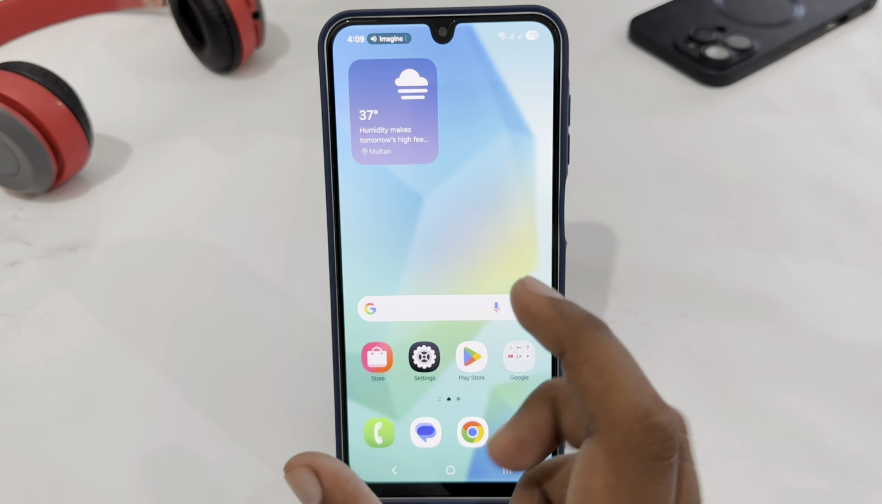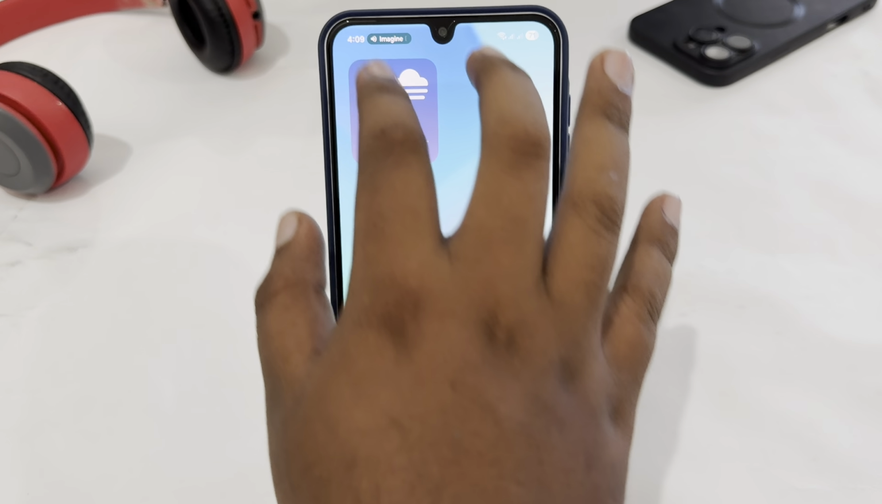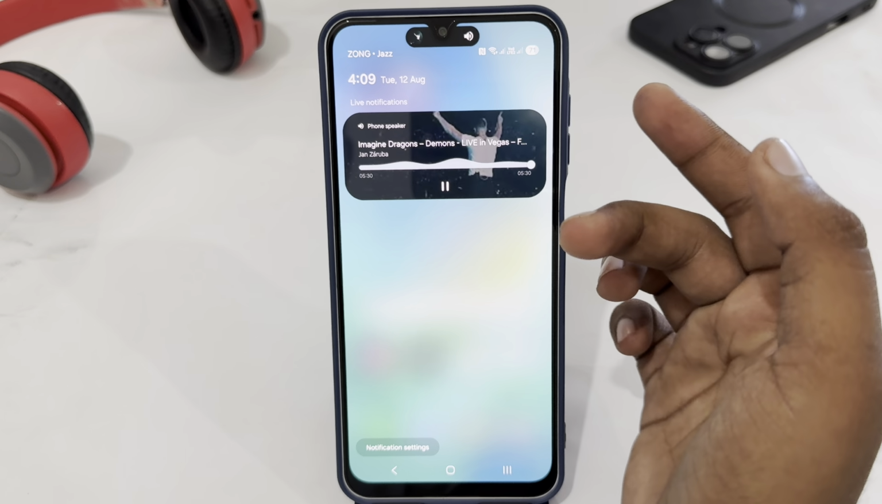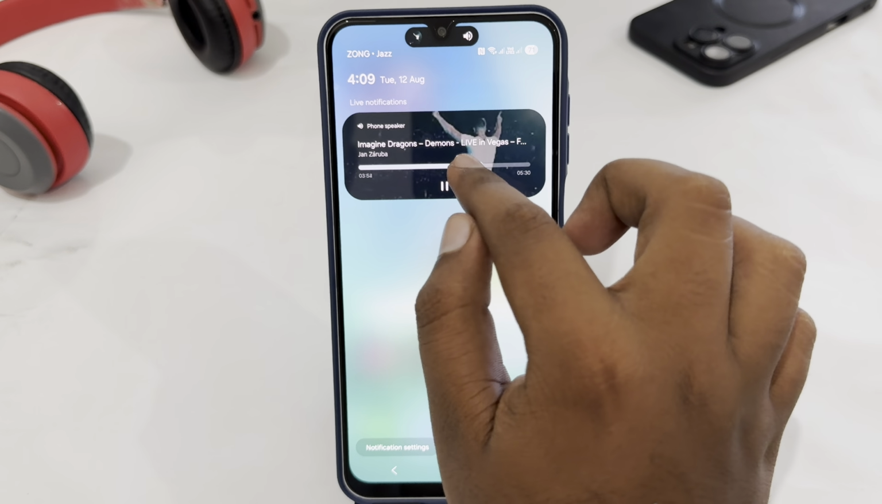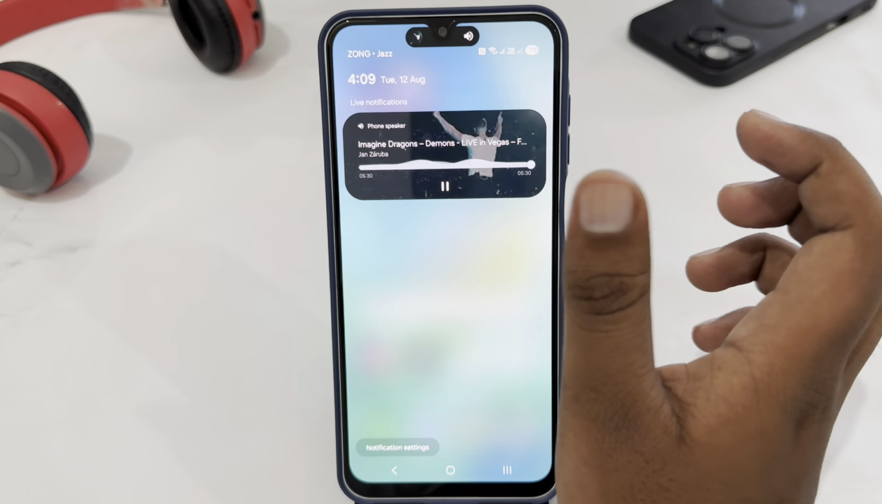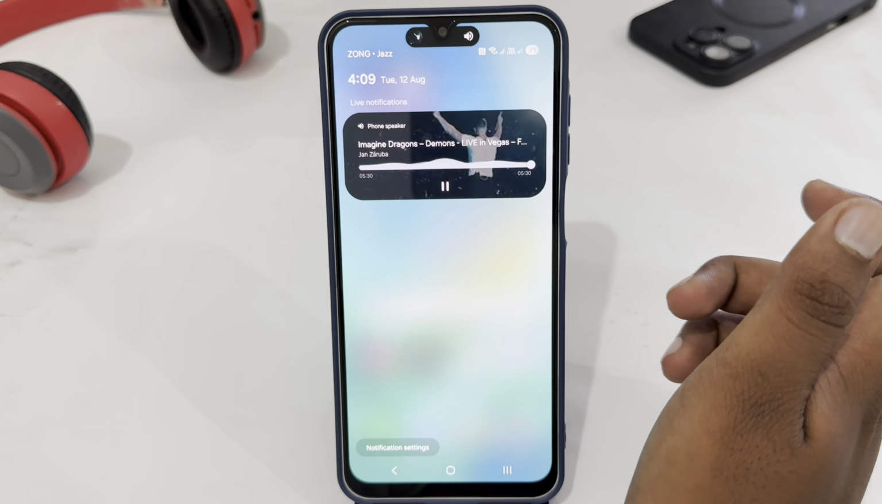So when you go back to your home screen, you just scroll down your control panel and you'll see that your YouTube is playing in background. You can easily customize it from here if you want. So that's how you can easily play YouTube in background in Samsung A36 or A56.